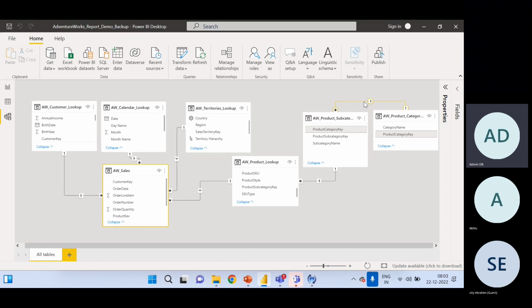That means I am connecting product category from the product category table to product category key in the product subcategory table, wherein we have multiple values in product subcategory for that category key, and we have a unique value for product category key in the product category table. Is it clear? Yeah, yeah.